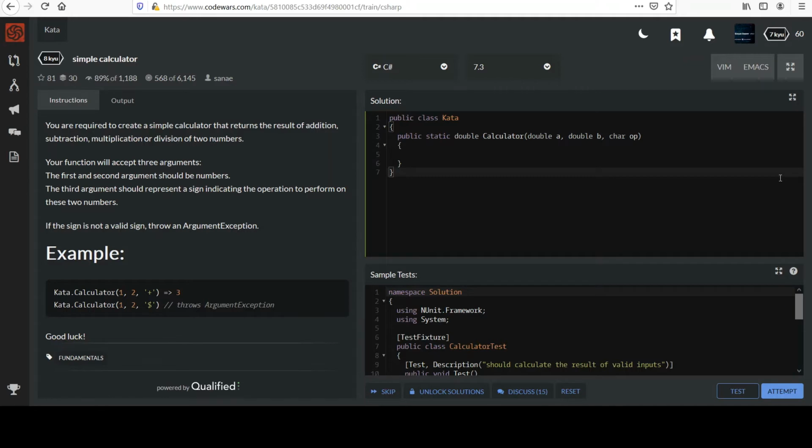If the sign is not a valid sign, throw an argument exception. Check out the examples below. 1 plus 2 is 3, pretty straightforward. But notice if you get an unsupported sign, not one of the 4 operators that were specified above, like the $ sign, we're going to throw something called an argument exception. We've talked a little bit about throwing exceptions, and we'll get a chance to do that here. So let's get on to it.